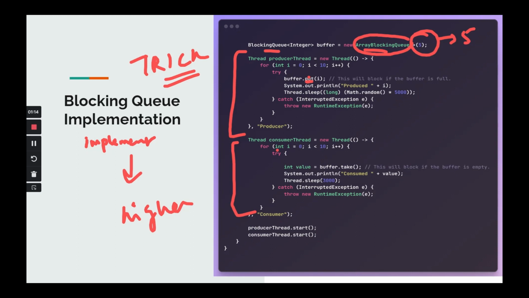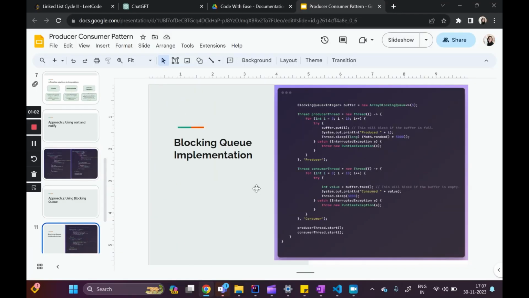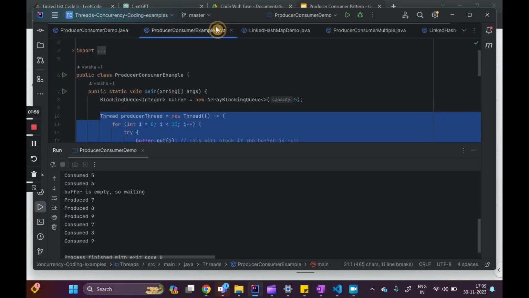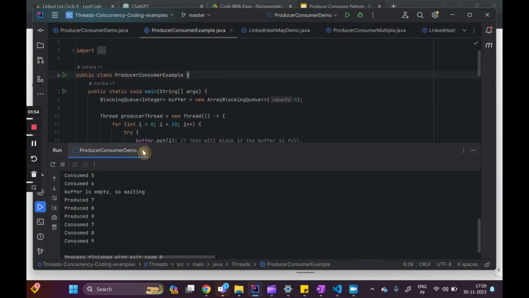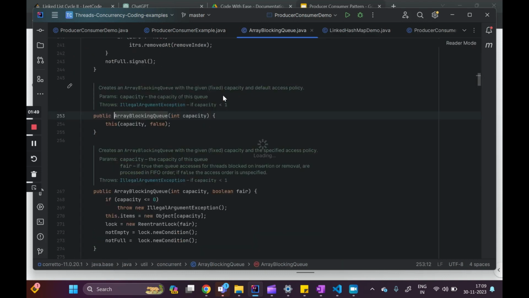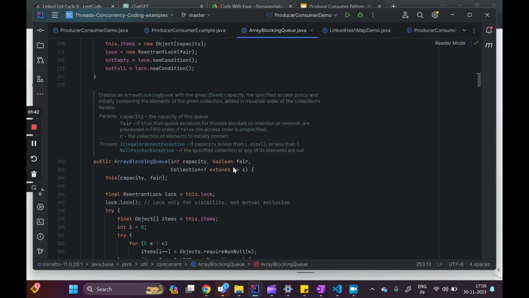Okay, so now let's go to the IDE and see when we substitute with the array blocking queue, how it works now. Of course, the functionality is going to be the same, but let's just go to the IDE and see the class also. So here's the code for this, and here is the blocking queue interface. So let's take a look at this array blocking queue class. We see that this takes in a parameter, which is the capacity, and it has different other constructors also.